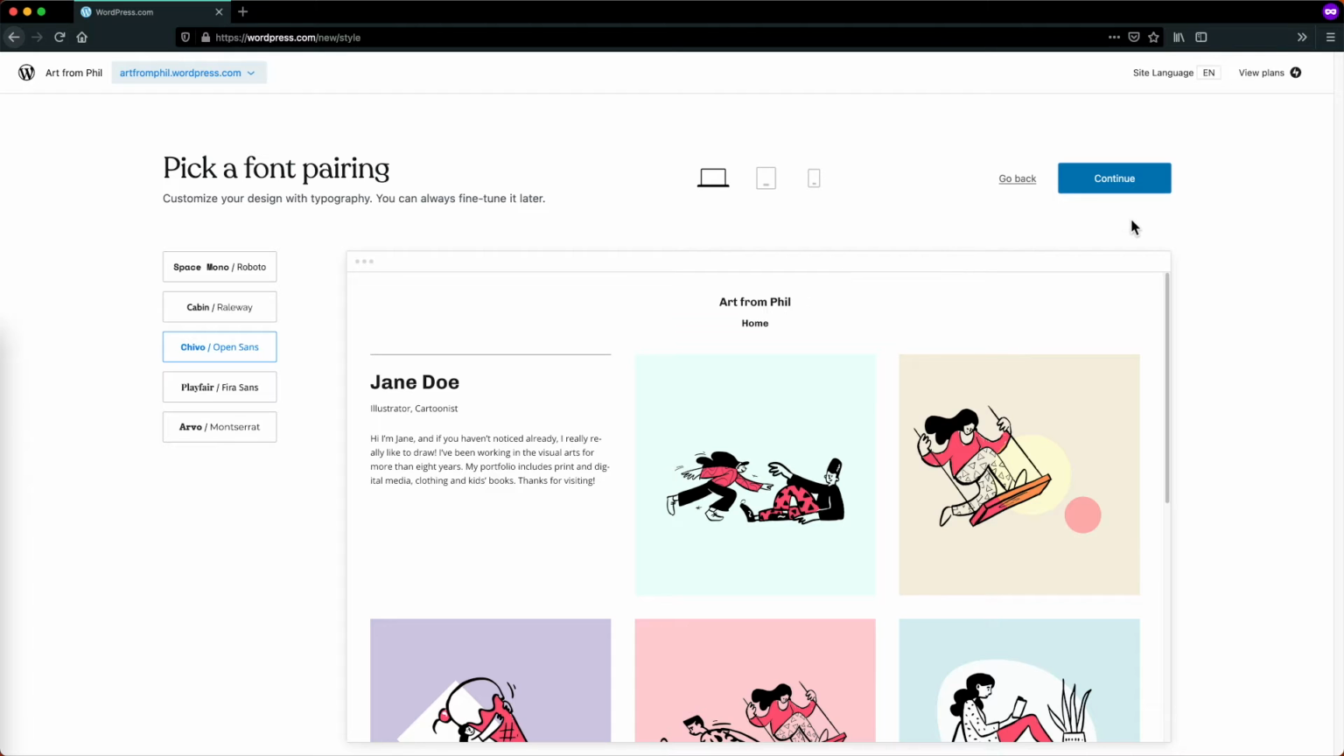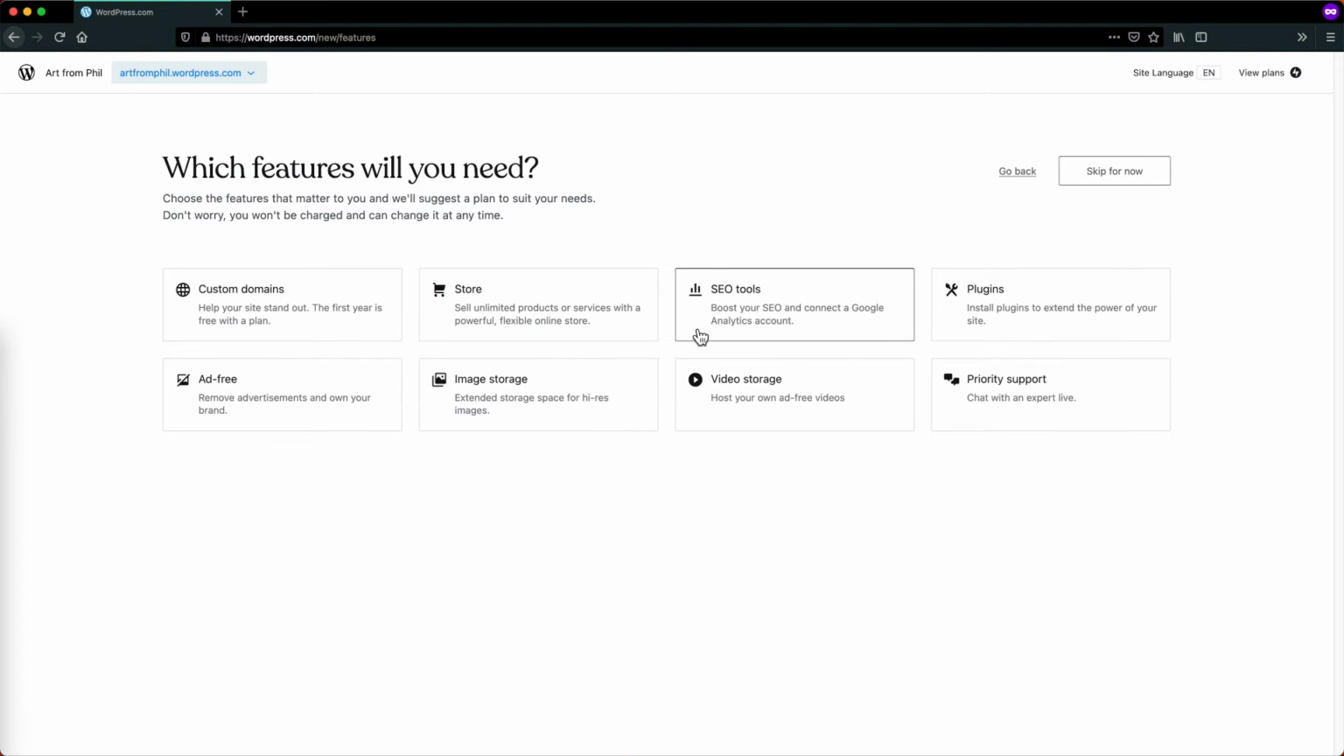After finalizing the initial design, you will see the option to choose additional features that you may want to add to your site. These feature suggestions will be used to suggest a paid plan that you might want to consider adding to your site, which will enable these features. For this demo, I'm going to skip these suggestions and continue with the free site.